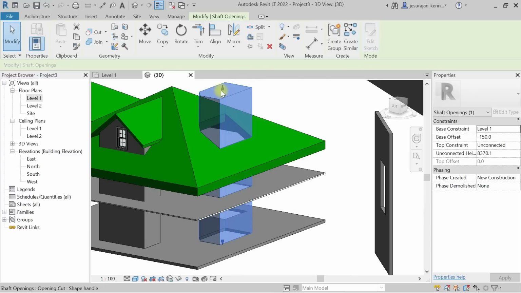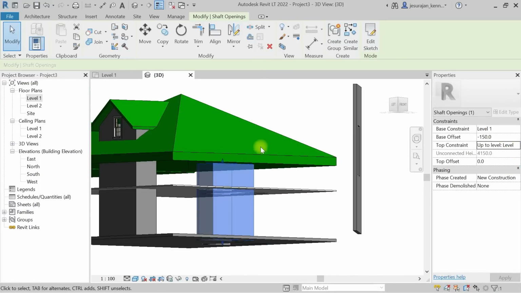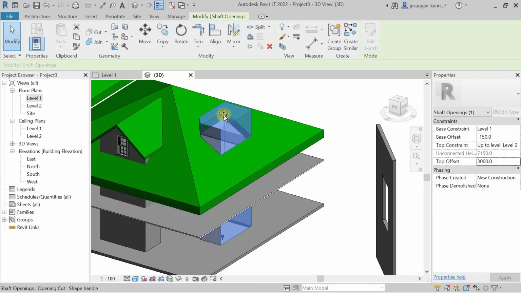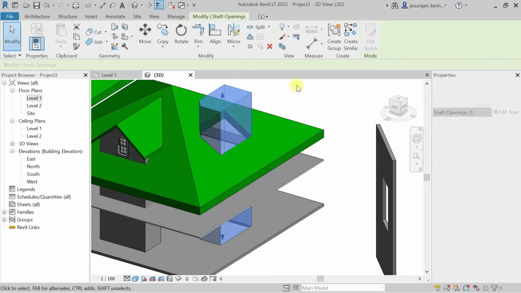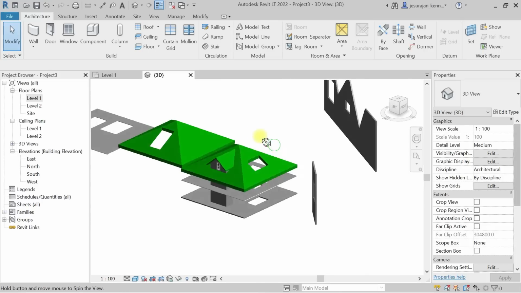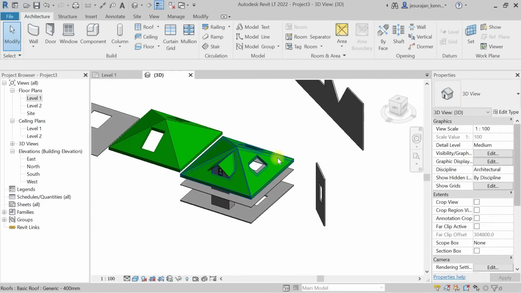If you want to adjust the top constraint and bottom constraint, you can do it in the instance parameters. Base constraint is level 1, base offset -150. Top constraint is unconnected. If you want, you can set it to level 2 and give some offset. You can use the handle to adjust the height. So that's all about the shaft opening.